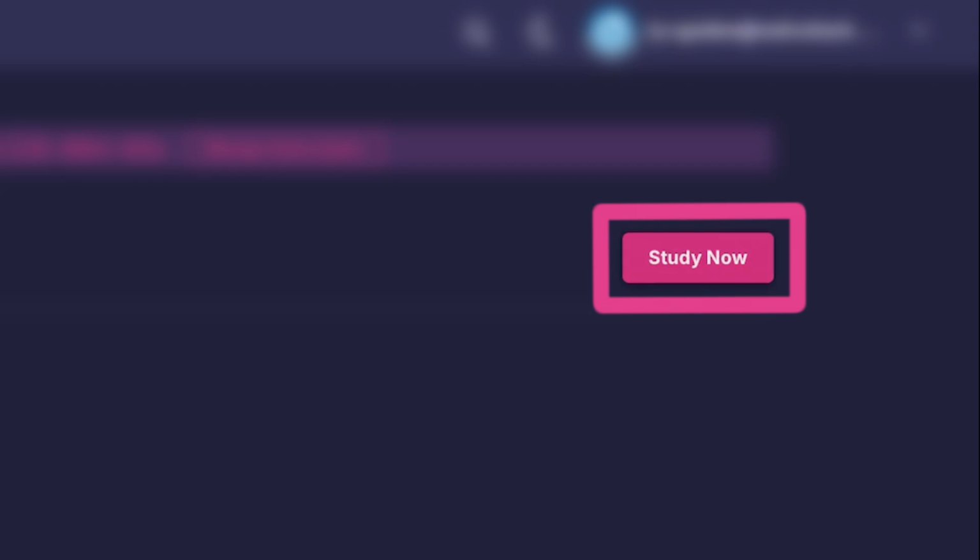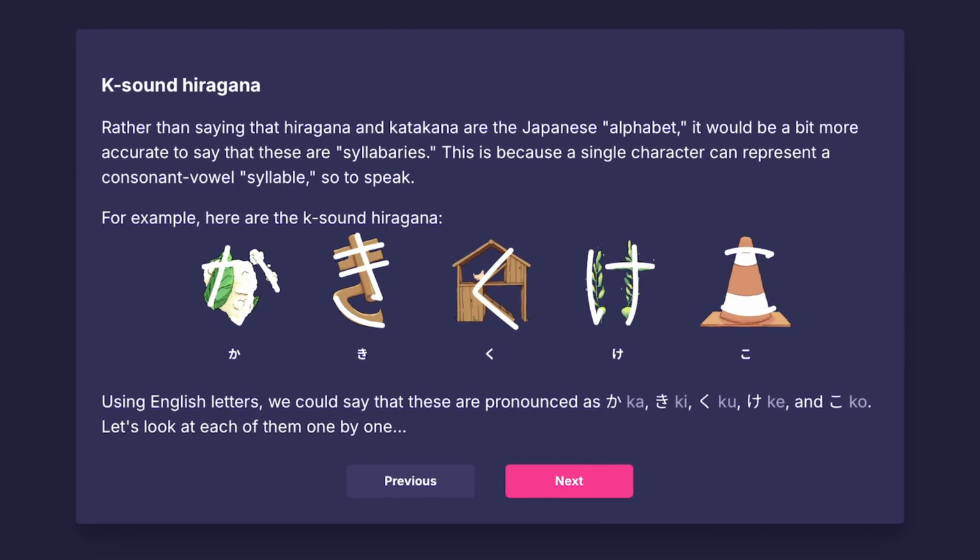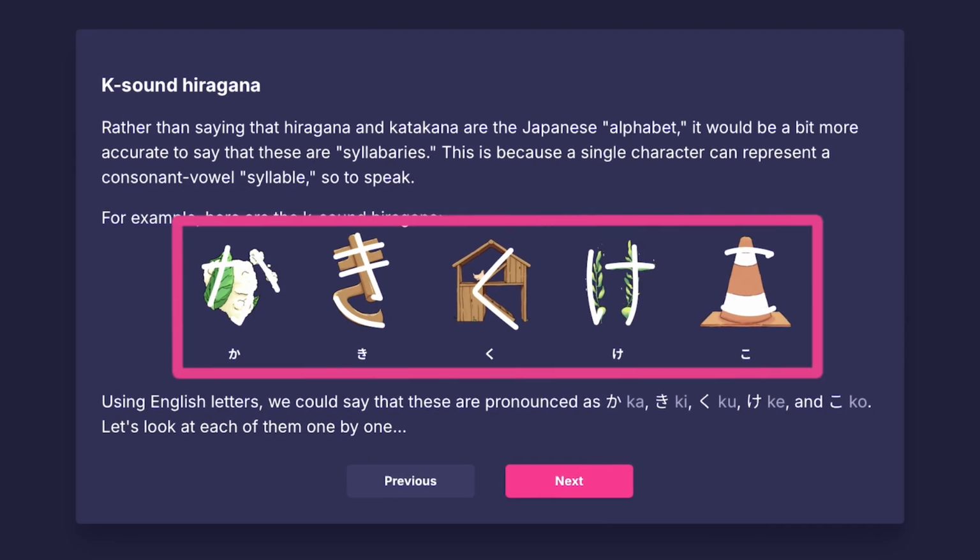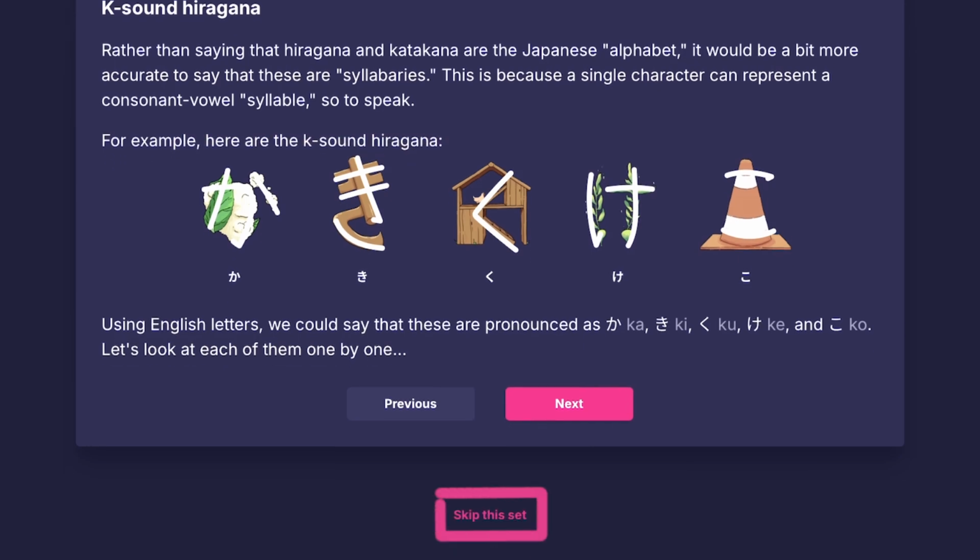All right, let's press the Study Now button and see some new Japanese. So we'll start with some new kana again today. Keep in mind you can click on the pictures to listen to the kana. And if you're familiar with this kana, you can also hit skip this set down here as well. Okay, go on through this and I'll see you when you're done.